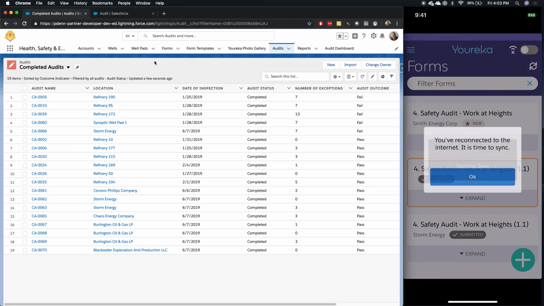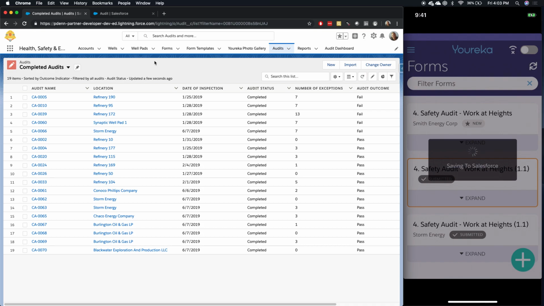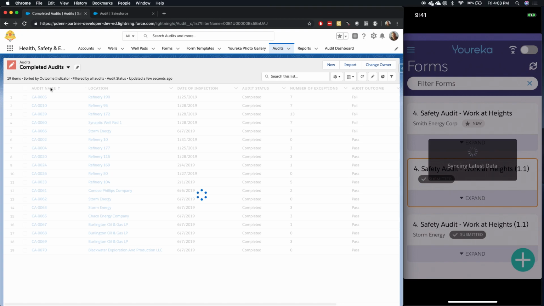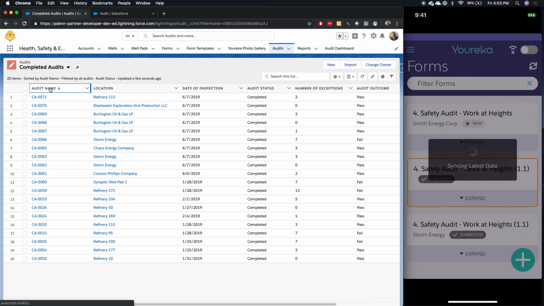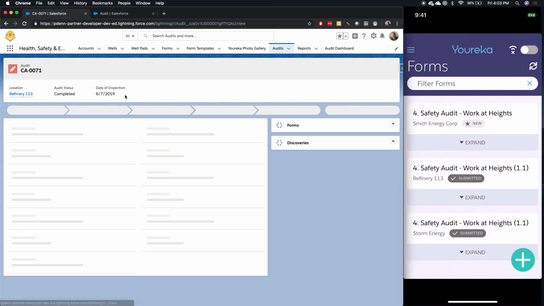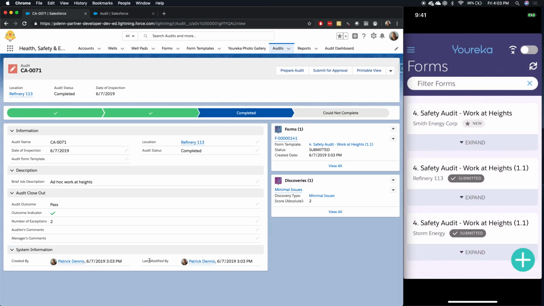So when I go back online here and sync information back up, it's actually going to create the new audit record for me. Let's see if it's done it yet. And there we go. So the Refinery 113 was the location that I went for here. We just made it right now, and it looks like we passed.